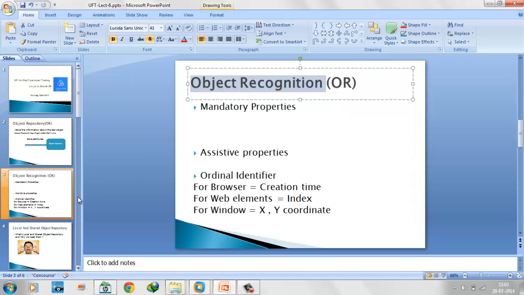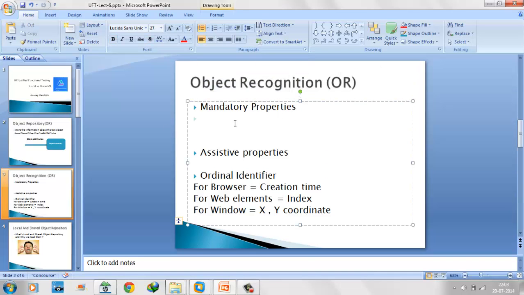Before we go into the object repository, we should know about object recognition. So how does QTP recognize the object? QTP has properties called mandatory property, assistive property, and ordinal identifier. What is this? It has predefined some of the properties that are mandatory for an object type.